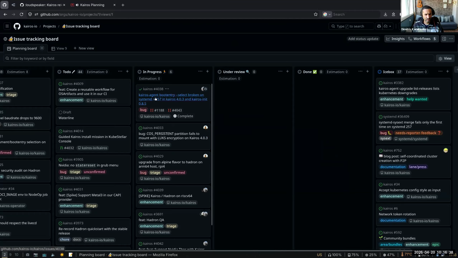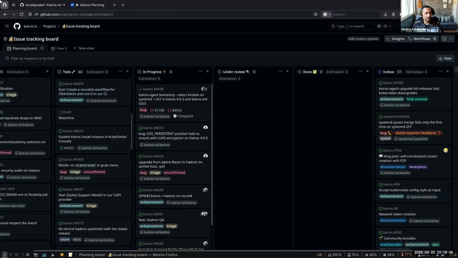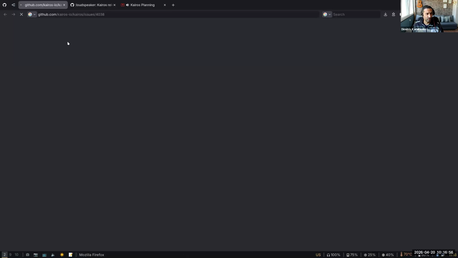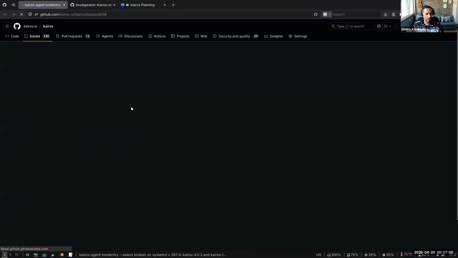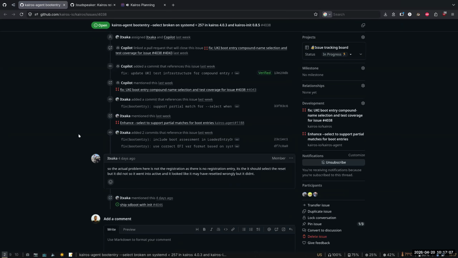This is new. I don't recall seeing it. Kairos says, okay, before. No, let's do this one, and then we'll talk about roadmap. So this one is a bug about boot entry select, which is broken on older systemd versions. This is not really old, 257. Probably the previous one, I guess. All the previous ones. So this ended up not being that.